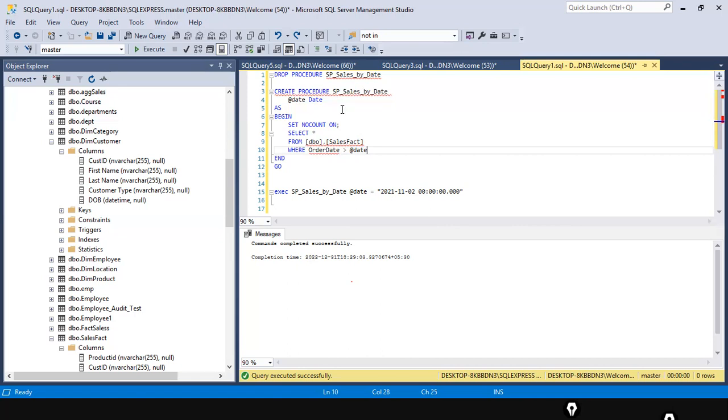Now I created a stored procedure. How do I use that? You have a reserved word called EXECUTE, the short form EXEC. And followed by that, your stored procedure name, SP sales by date, and followed by that, your variable @date equal to, this is kind of an argument for your stored procedure, equivalent to @date, you are passing the value as this one. Let's see what happens if I give this one.